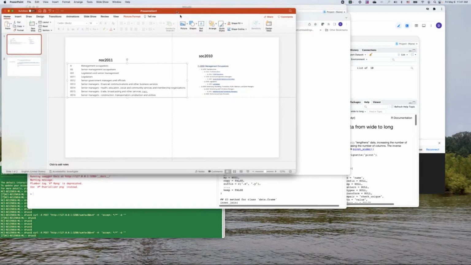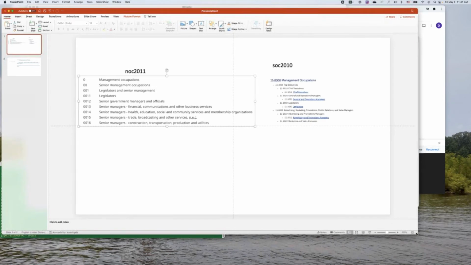Okay, so let me make this a little bigger so that you can actually read it. NOC codes, don't look at these as numbers. Think of them as characters, which happen to be numbers, because 0, 0, and 0 are not the same code. As you get more digits, you get more specific. You start with management occupations, you add another 0 that just so happens to be senior management occupations. It gets more specific until you get to 4 digits, which is a specific occupation.